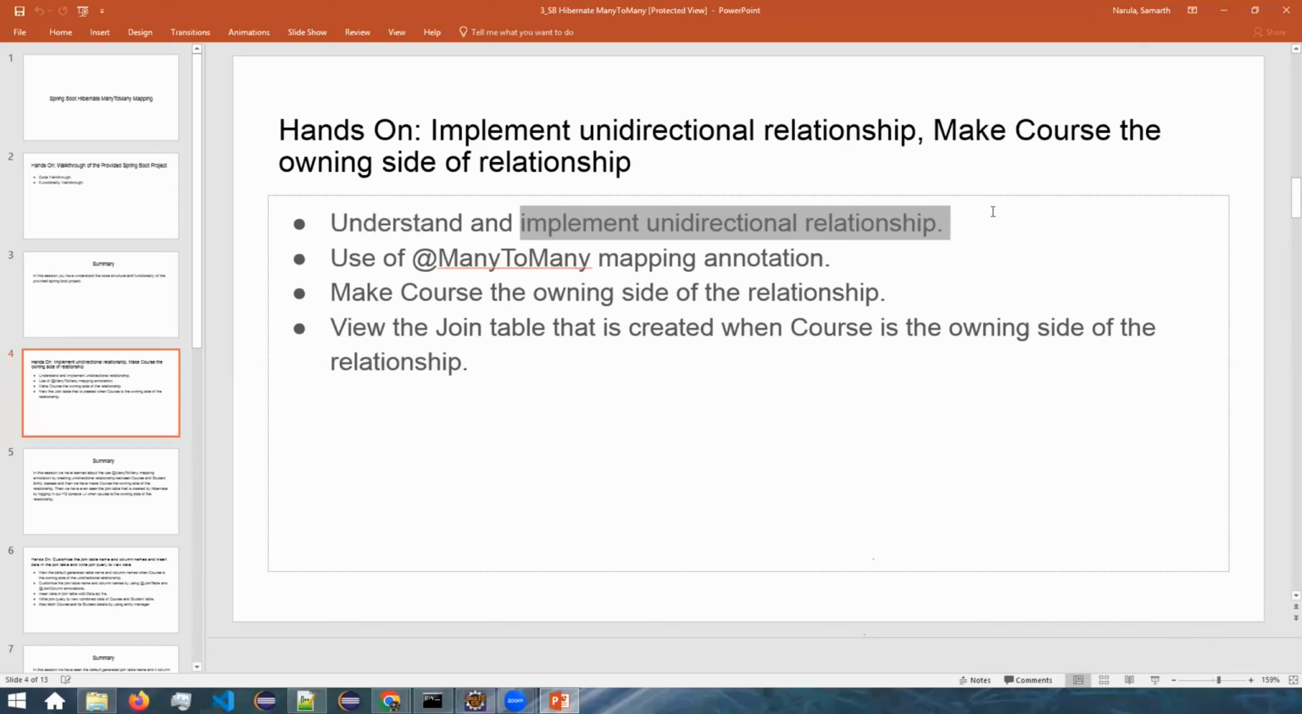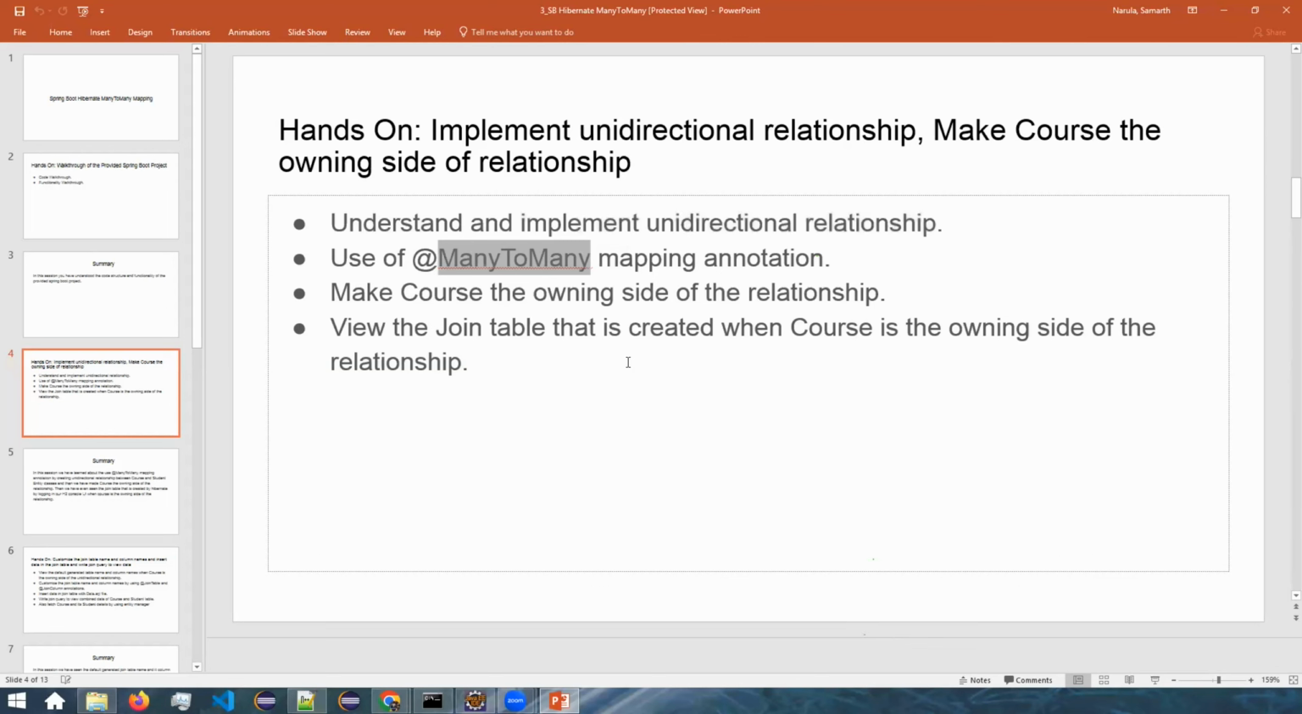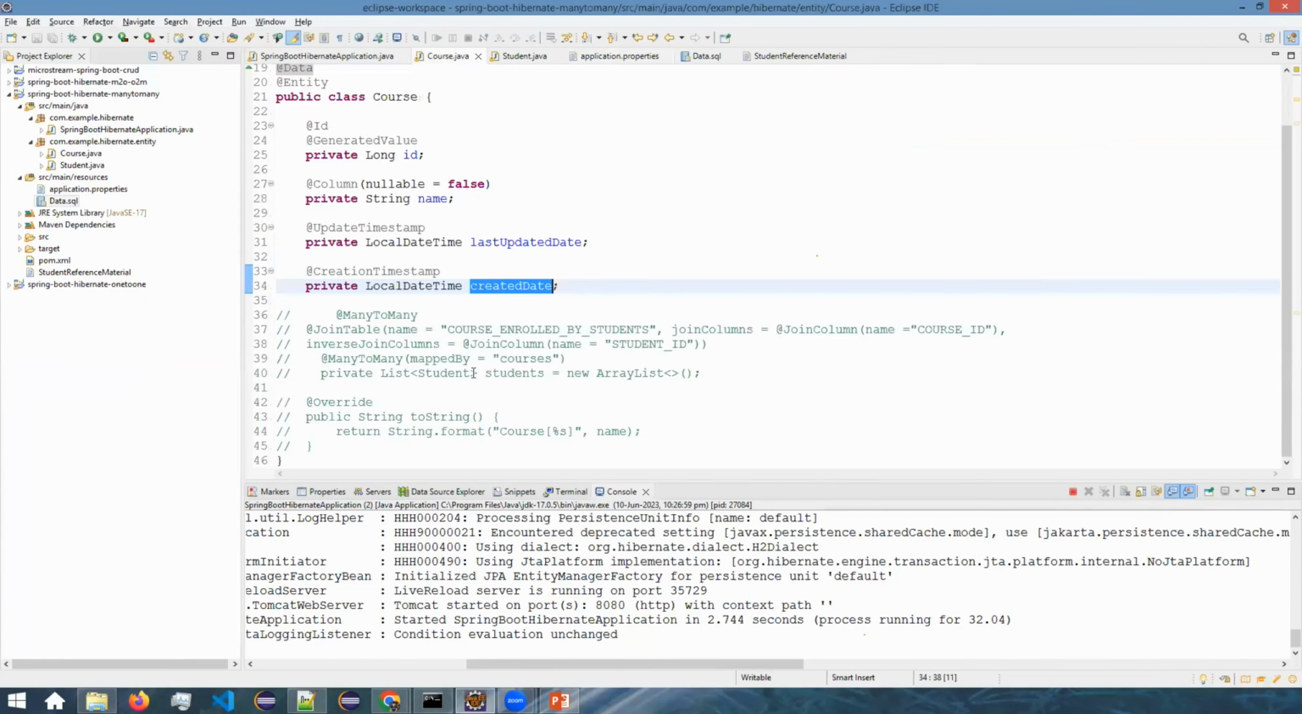So we are going to implement unidirectional relationship between course and student. We're going to use many-to-many mapping annotation and we'll make course the owning side of the relationship. We'll view the join table that is created when course is the owning side of the relationship. In order to make course the owning side of the relationship, what do I need to do in the course? Can you tell me?